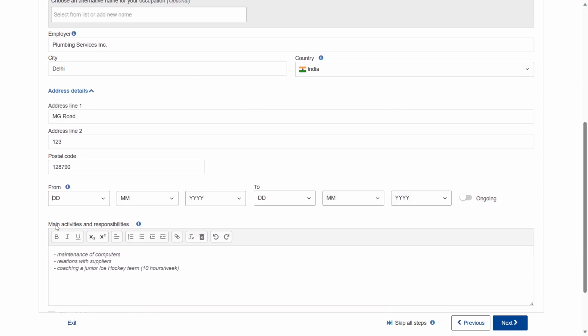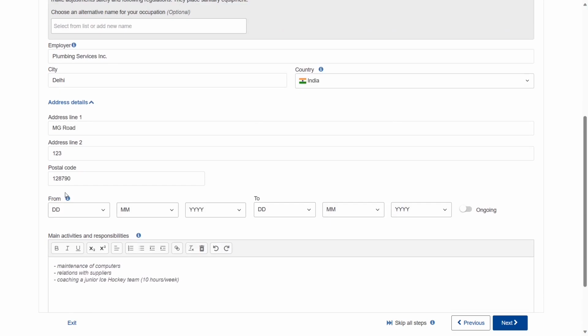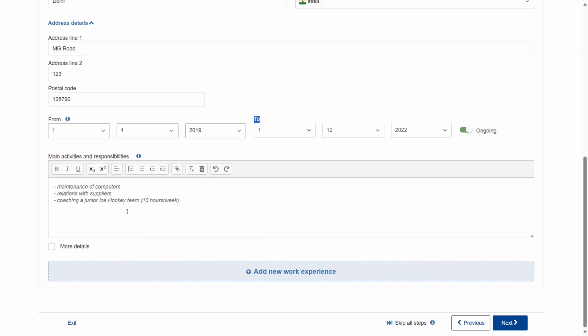After this, you need to provide information on how long you worked in this role. If this job was in the past, then enter a starting and end date here. But if you are working at present in this position, then click on ongoing. I want to mention that if you have work experience in multiple companies, then every entry should include the company name and location, your job title, and your start and end dates.